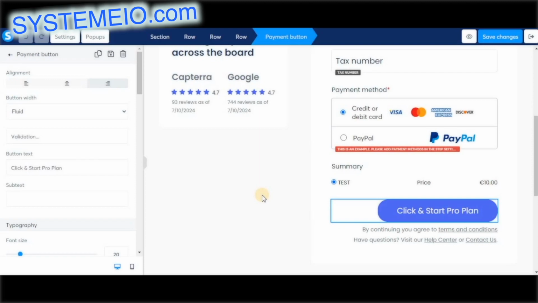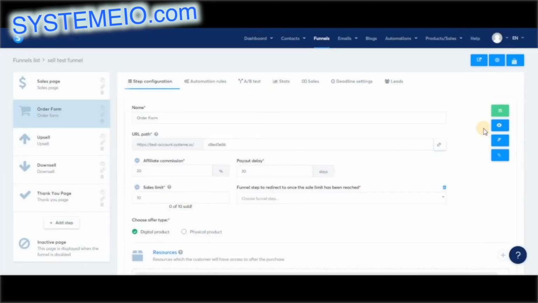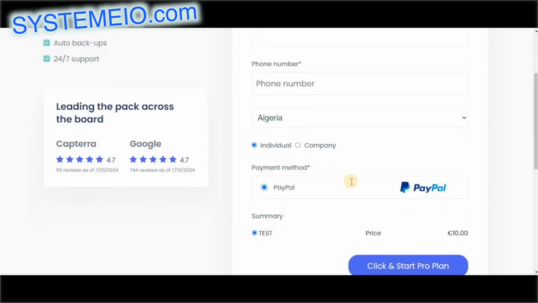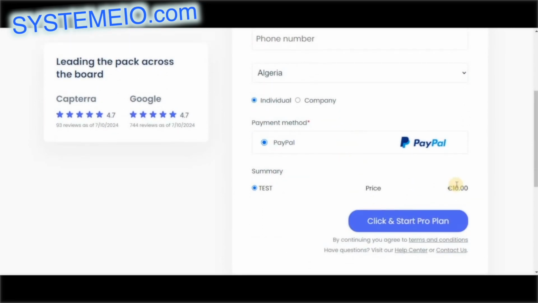So here's what the customers will see. There is a form to fill, and then they choose their payment methods. They see the price, and they can just validate the payment by clicking here. As soon as they click here, the payment will go through, and then they'll get access to the offer. After that, they will be redirected to the upsell or whatever comes after the order form.